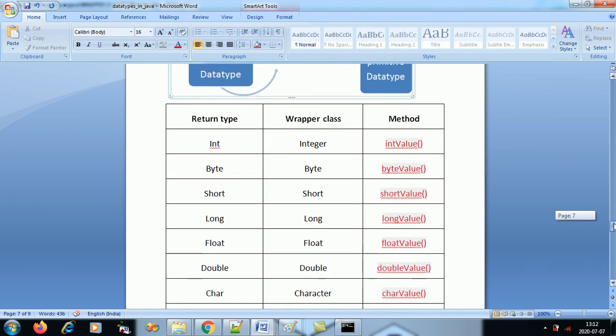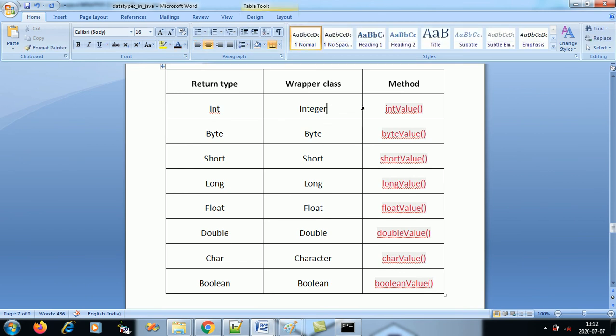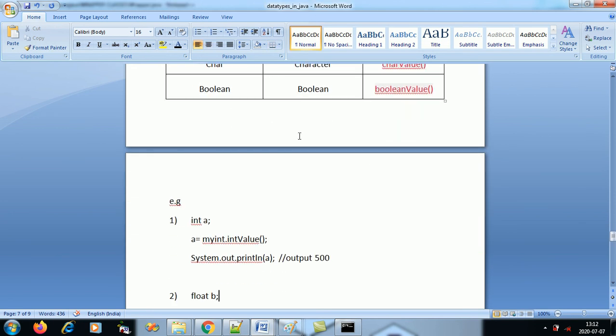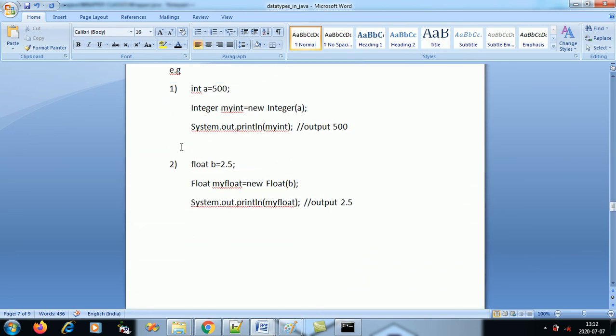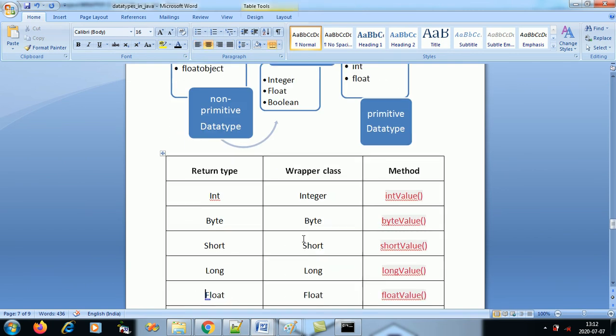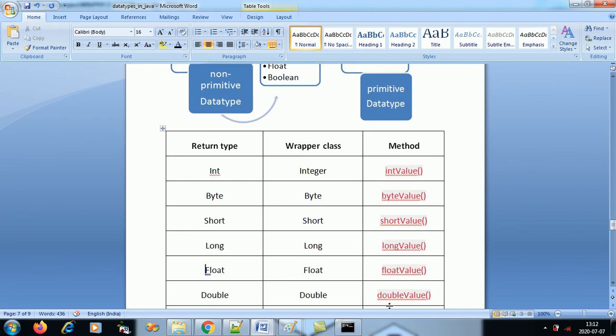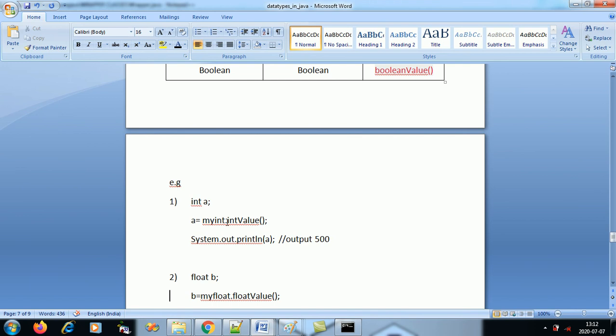So for that we have functions. For Integer, you have a function called intValue. If you have an Integer object, intValue. If you have a Byte object, byteValue. Short object, shortValue. Self-explanatory. So see over here, what was myInt? My int was an object of which class? Integer class. So which method will I use for Integer? intValue. So I will just apply this intValue method and it will convert that object back to its primitive and I can display this.